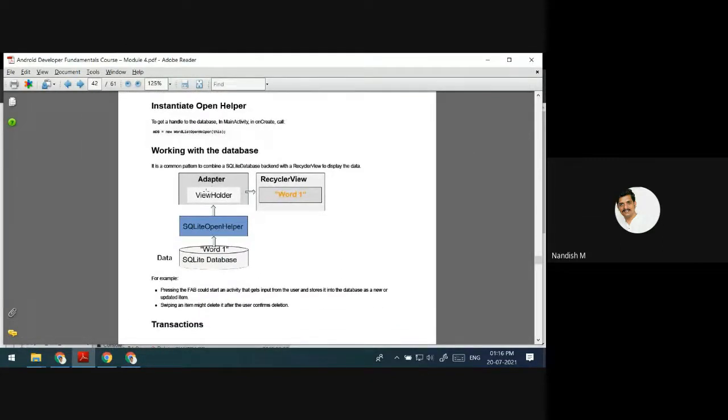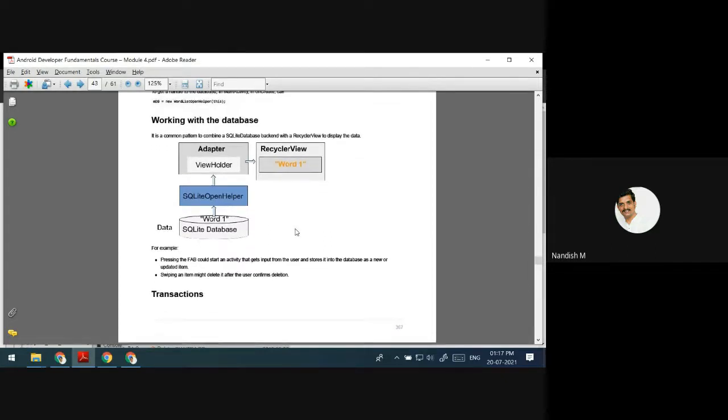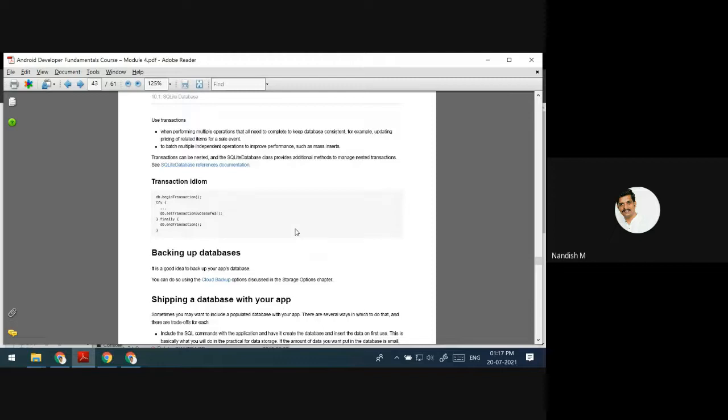Open helper class, this is the database, and everything gets displayed in the recycler view. You know already about the recycler view. Okay, don't worry about backing up the database. And this is how we are going to interact with SQLite.